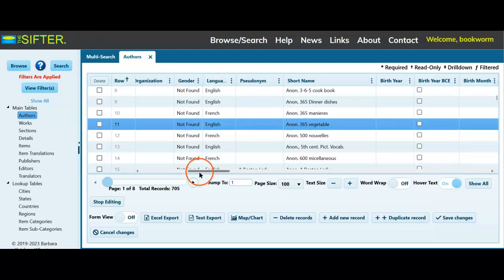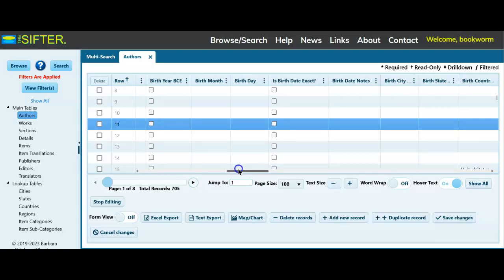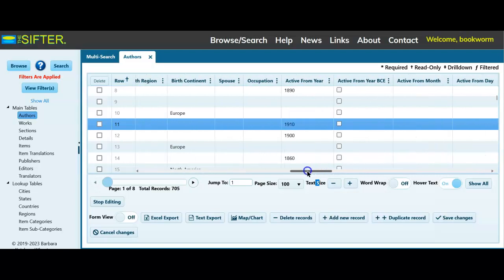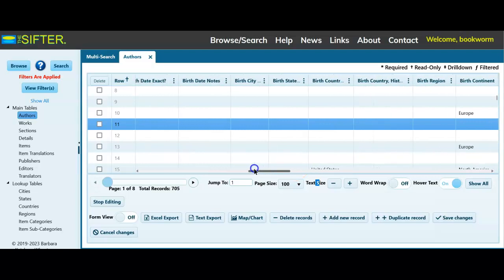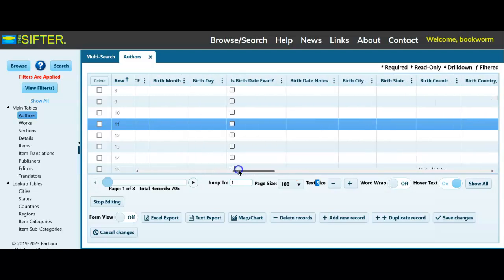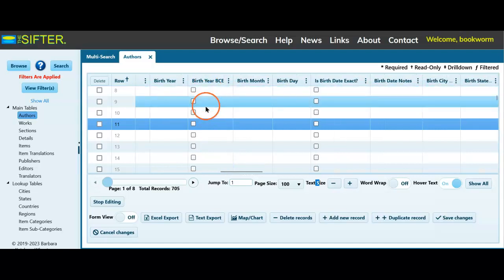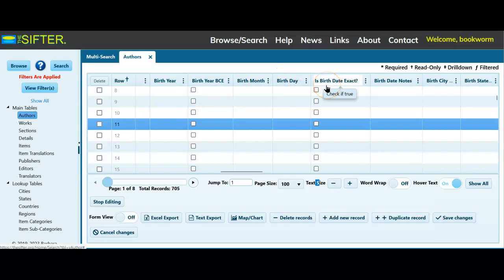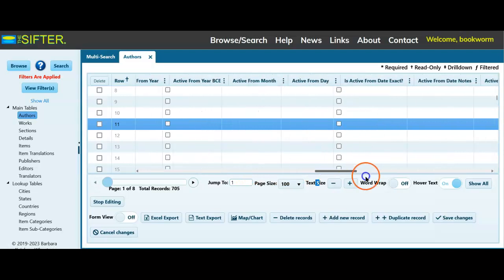The next columns deal with the birth and death dates, as well as active dates for guesstimates, if these are not known. If the author's birth and death dates are unknown, but one of their works has a published date, that would be the active date. BCE indicates before the Common Era, once BC, so check that box if needed. If known, the month and day can be entered, and the box checked if it's exact. Any date anomalies can be added to the notes field for the birth, death, and/or active dates.